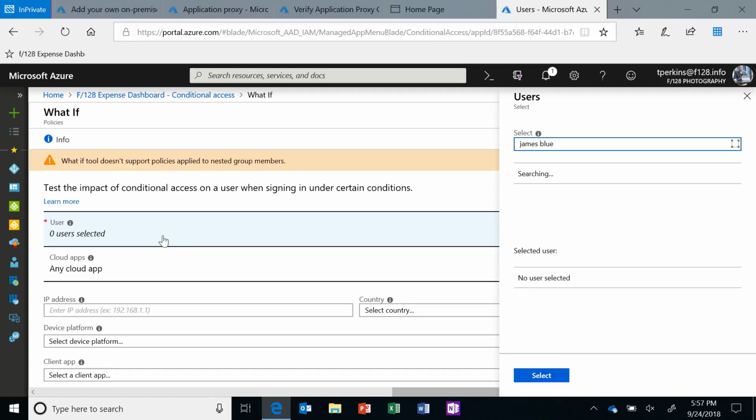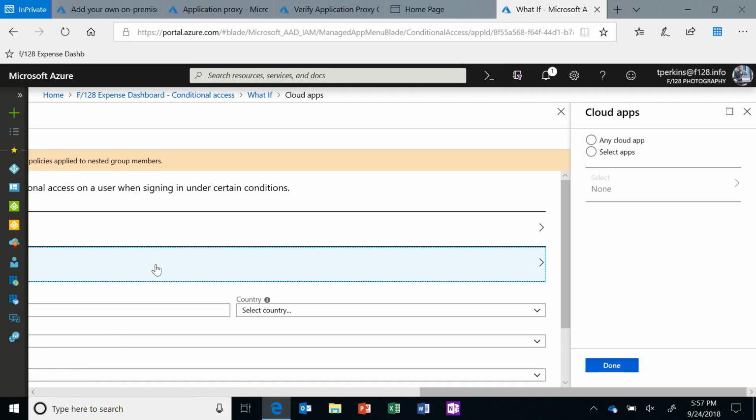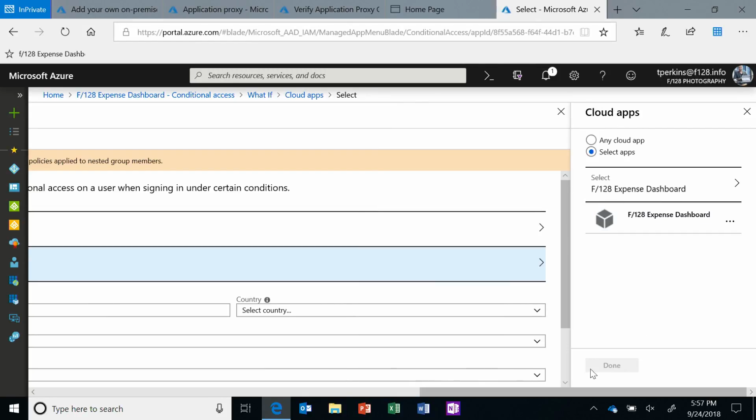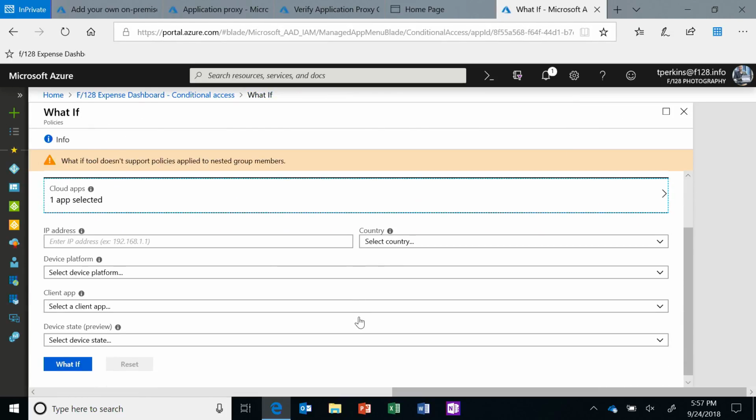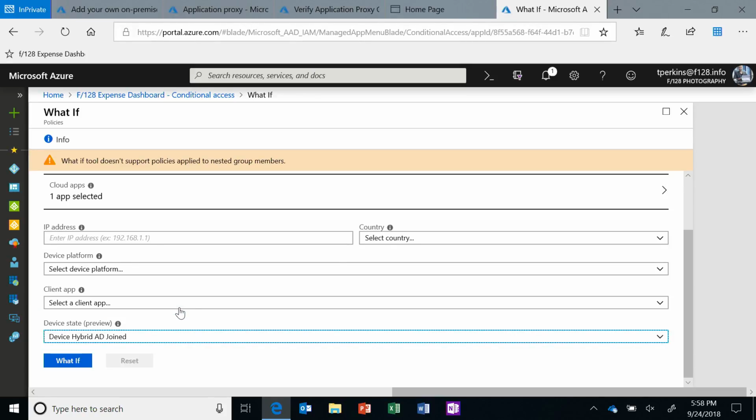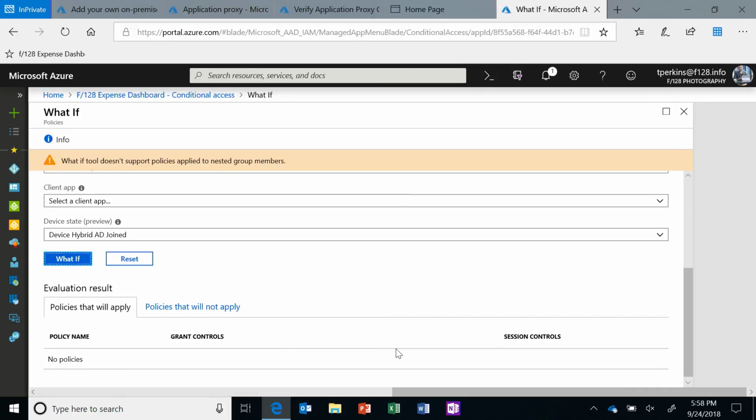I'm going to choose this user James Blue that I'm testing with. And then let's choose the application that Jasmine set up with App Proxy. Once we select this application, then we can test these different scenarios. So in this case, let's see what happens when the device they're coming from is hybrid Azure AD joined. In this case, I would expect the user to not be prompted for MFA. So let's see if that happens. When you click What If, we can see that no policies were applied, which is exactly what we're looking for.